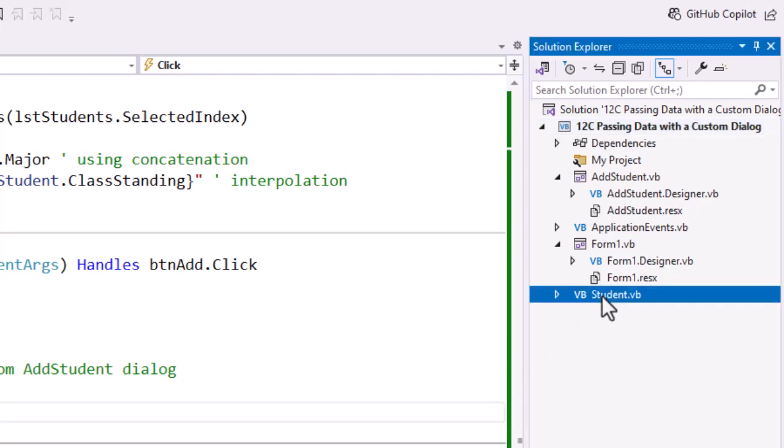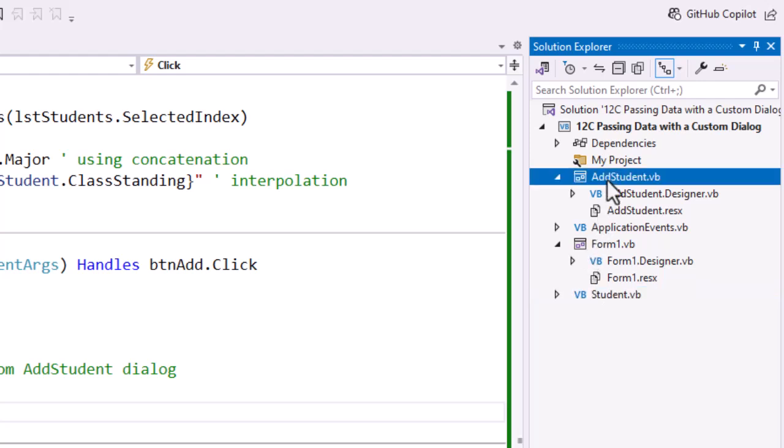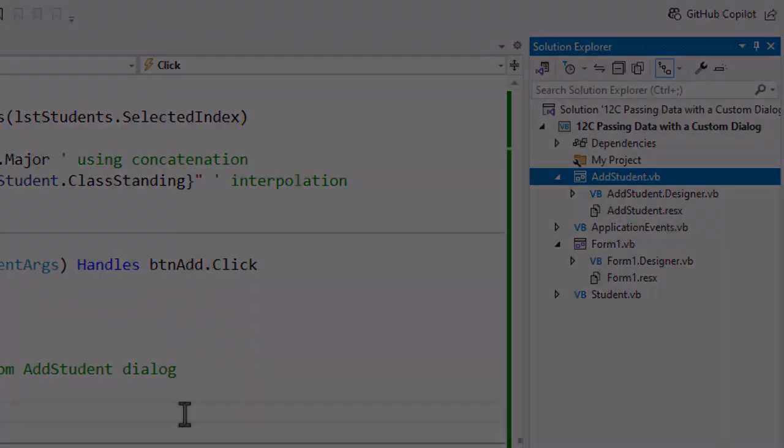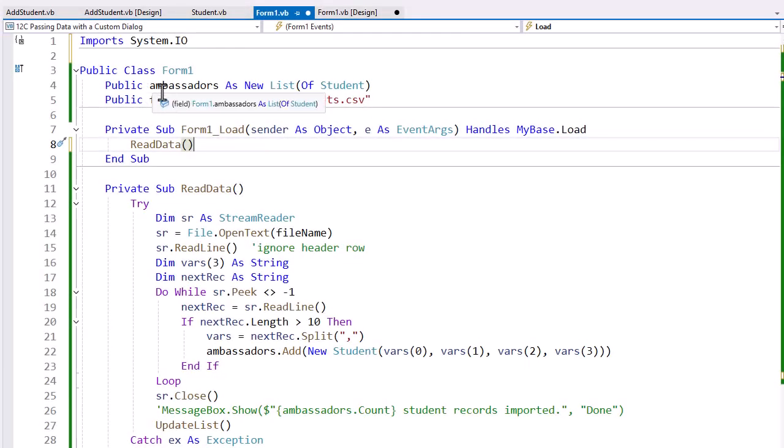I started the project by adding a Student.vb data class, and then I also added a new form called AddStudent.vb. In Form1, I have two class level variables. One is a list of students named ambassadors, and the other is a string which contains my file name of the data file called fileName. But I want you to notice one thing. I declared those both as public. That's the key to the easiest way of passing values between forms. If I make a variable public, I can access it outside of this class, which means I can get to it from another class, which would be a different form.